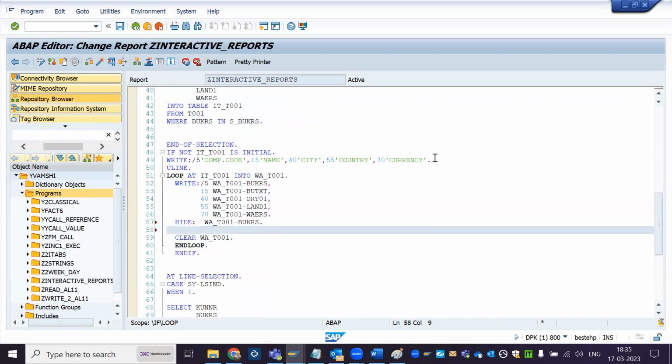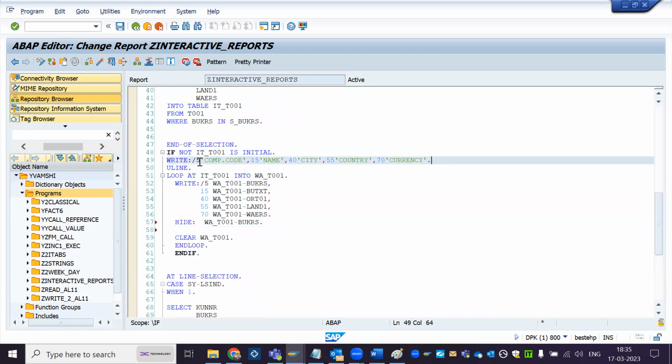We are having our heading here. With the help of the write statement, at position number 5, we want to write company code. At position number 15, we want to write name, city, country, currency. And we are underlining our heading.